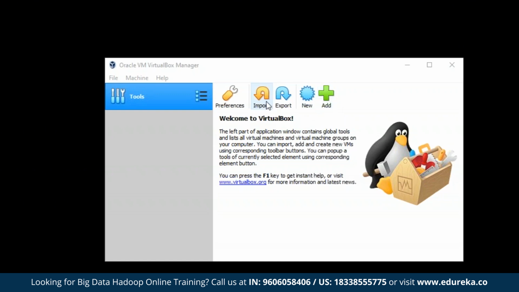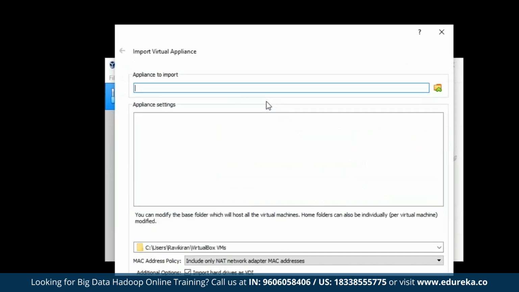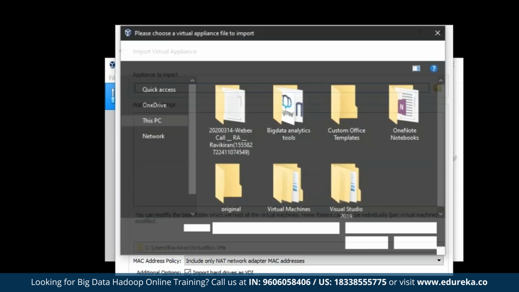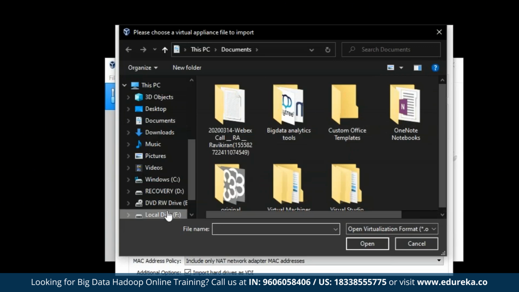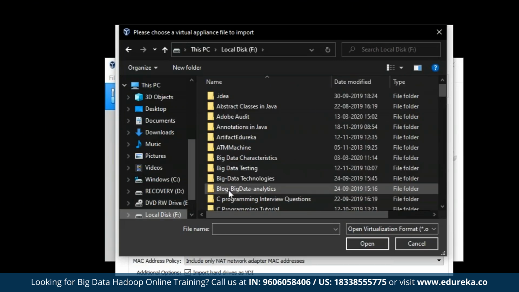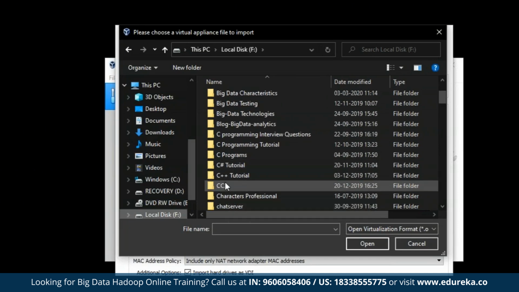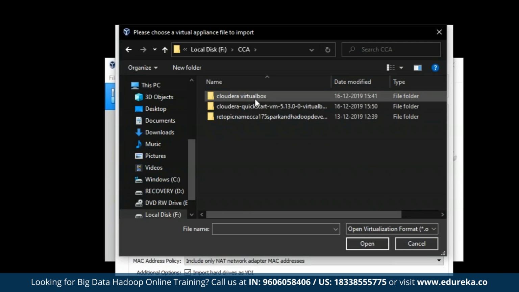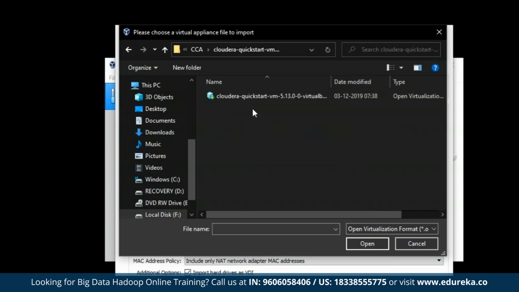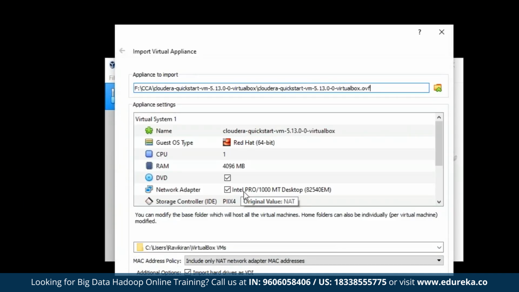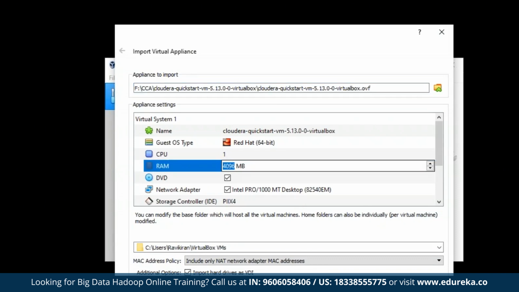For that you just need to select the import option and it will give you a new dialog box, and from here you must navigate to the location where your VM file is located. In my system, it's located in the F drive, inside CCA, Cloudera VirtualBox, Cloudera Quick Start VM. So there you go. Now you just have to select open. Before we select the import button, you might want to select the RAM and increase its size to at least 8 GB. So I'll just write 9000 MB, which is just a little above 8 GB.